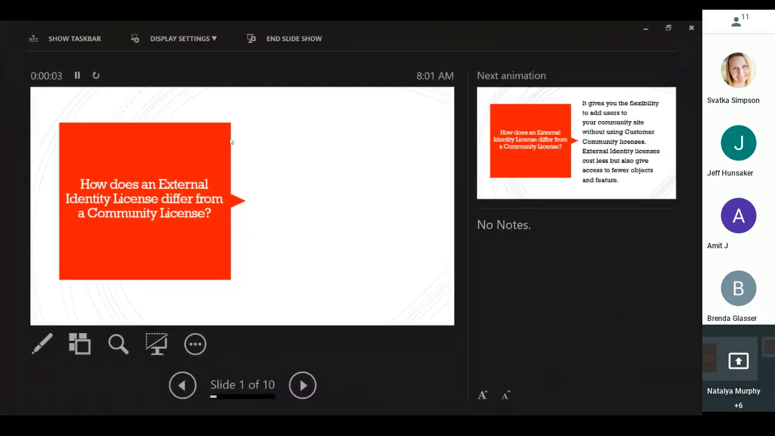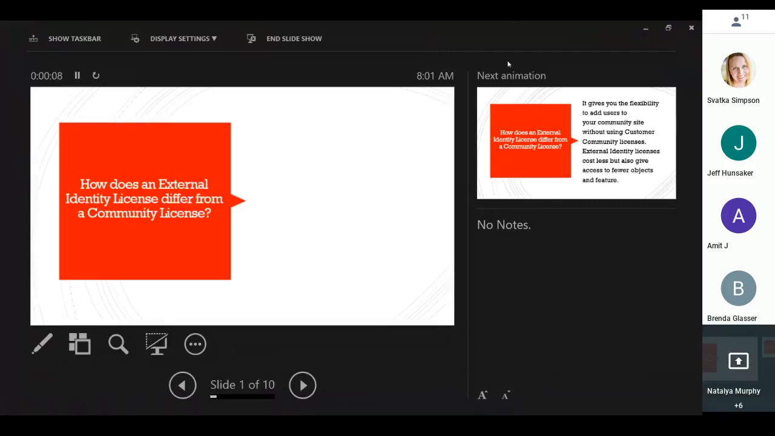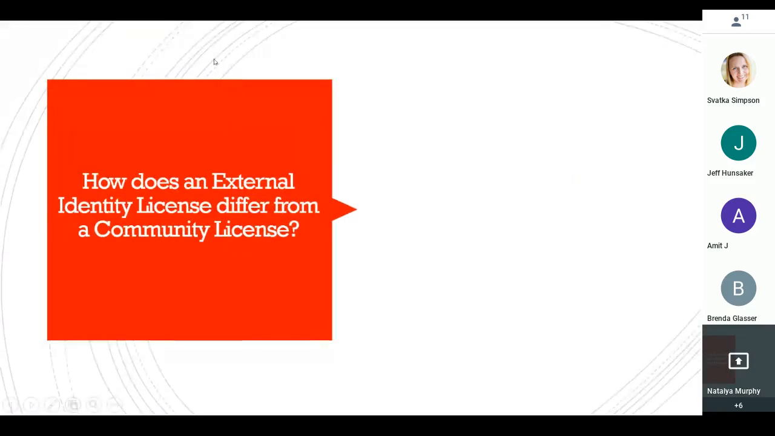That's not what I want to do. Oh, sorry. My display settings are, here we go. Let's try that. That's better.